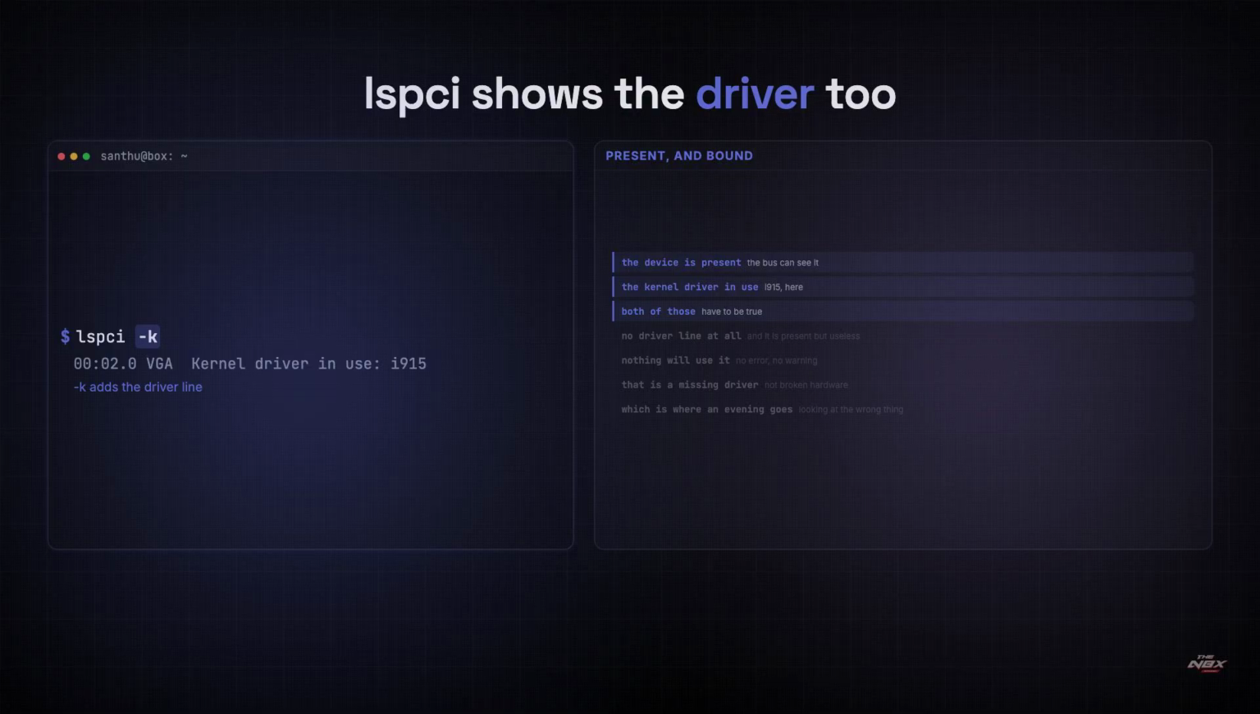When that driver line is missing entirely, the hardware is present and completely unusable, and nothing will tell you. No error, no warning, it simply isn't used. That's a missing driver, not broken hardware, which is where an evening disappears. Present isn't working. Present and working are 2 different states, and lspci -k is what tells them apart. Check the driver line before blaming the card, because that's where the evening goes.